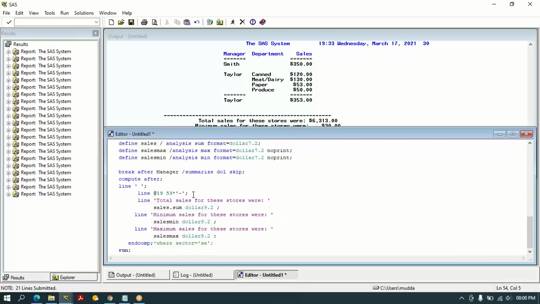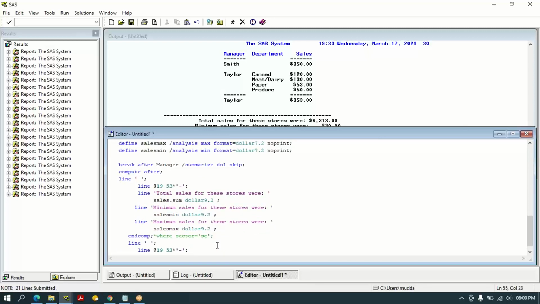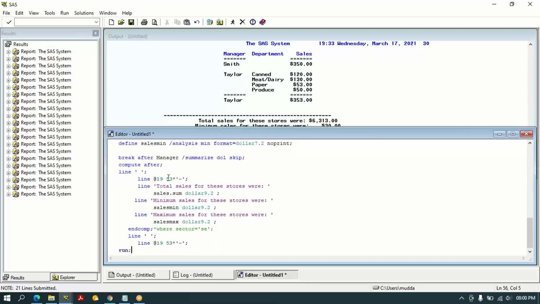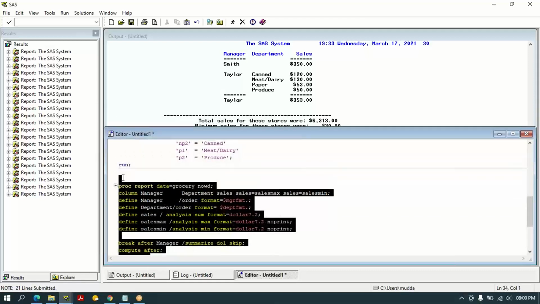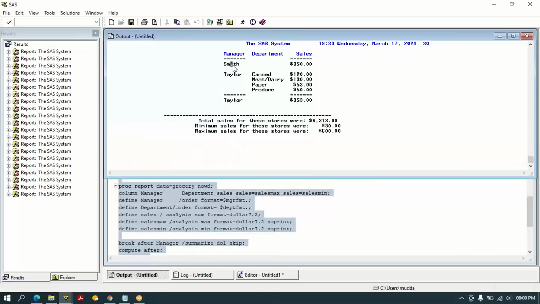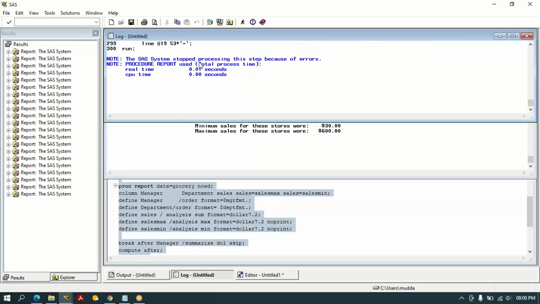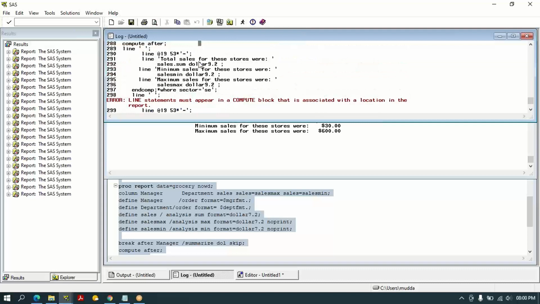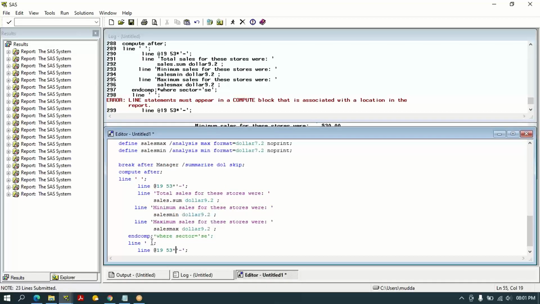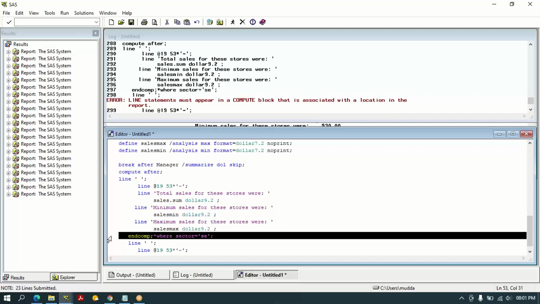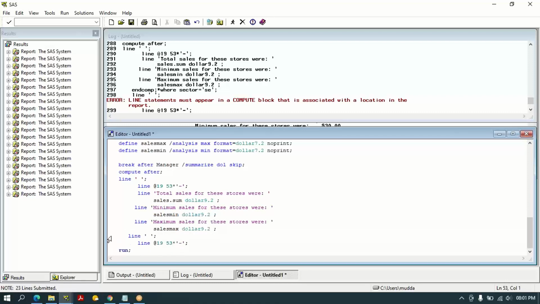So this is at the line after. After the amount, I'm going to write the same thing. It means it will display at the bottom, after this amount. Okay, so what is the mistake here? I have written this statement after the end compute, but the line statement should be written within the compute and end compute.